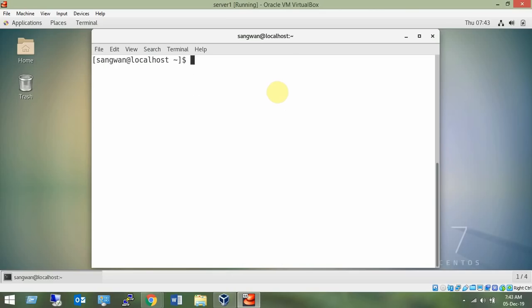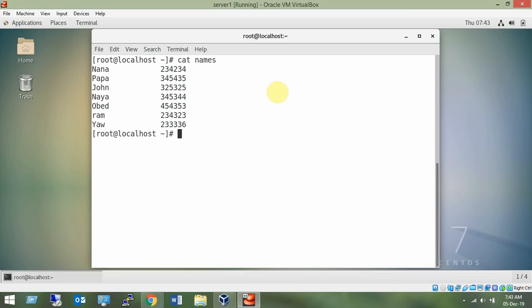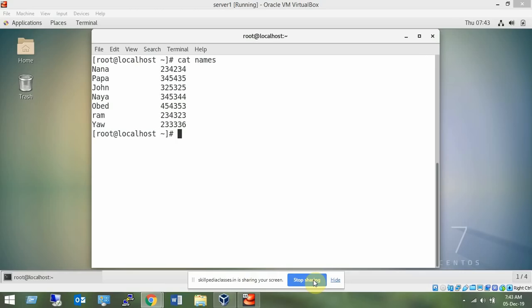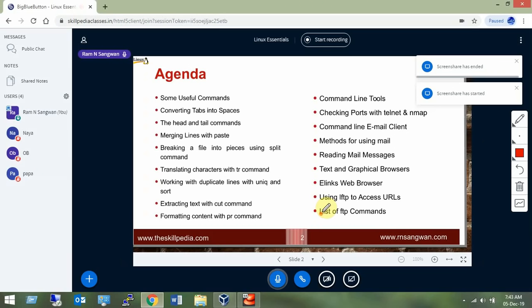Next, we have a file here with the name names. So cat, oh sorry, not here, under the root directory. So cat names. Now this is the file, and we are going to try some commands on this file also. Okay, let's start the session now. The first part of the demo is done. In the second part we'll do some commands and explain, and then we'll come back to this demonstration again.